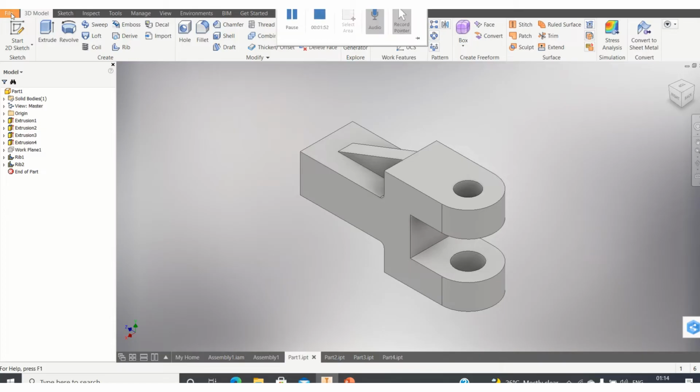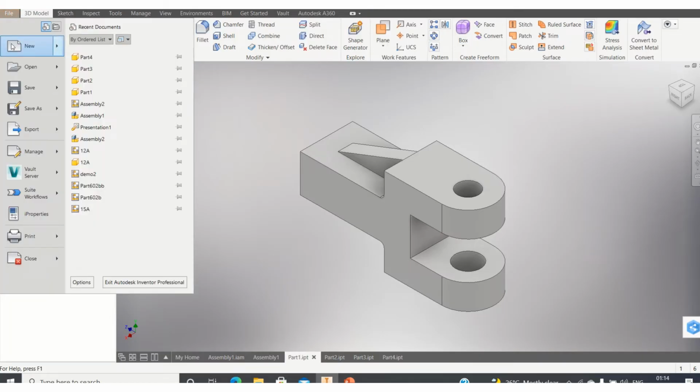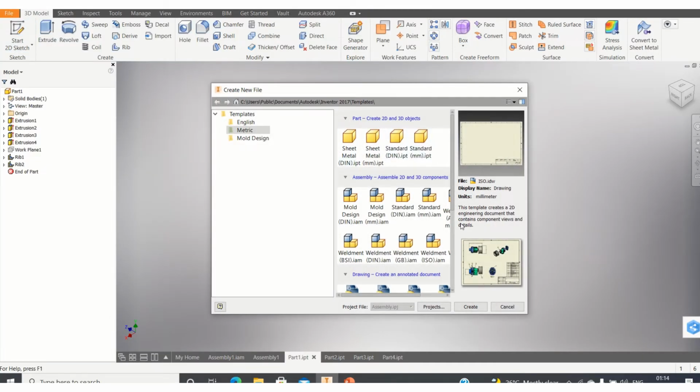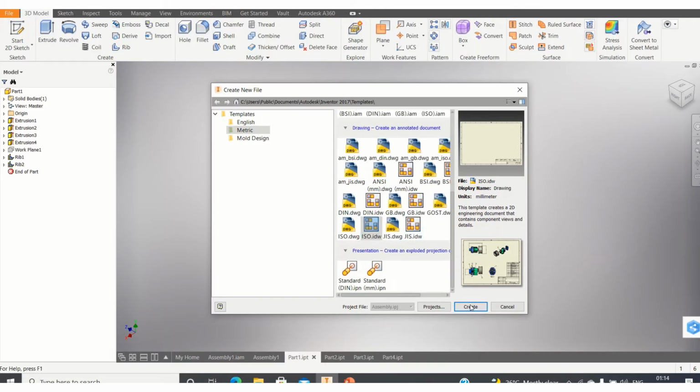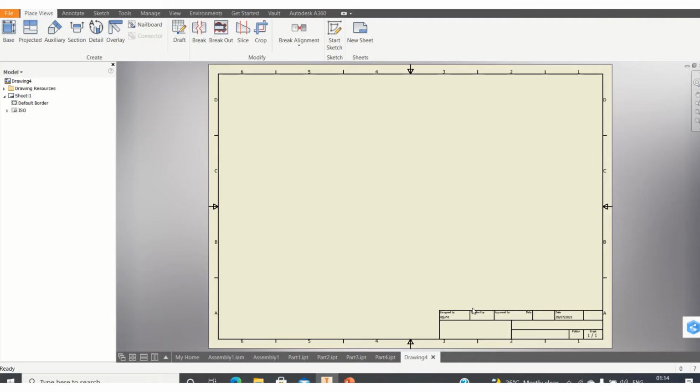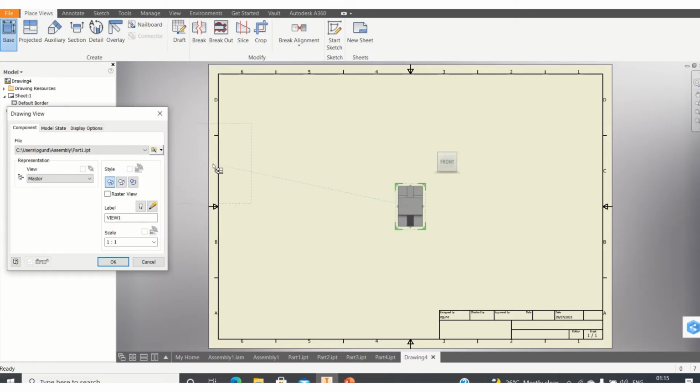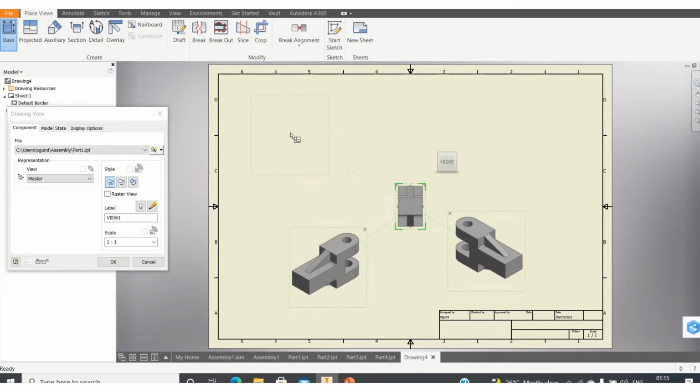So we'll start by going to new, and then we go to ISO IDW. Okay, ISO IDW, then we create. Now this brings us to the drawing mode. So for the first sheet, I'm going to produce the isometric view. All I need to do is to come to base and then produce the isometric view, which should be something of this nature. I have to look for the one that is close.